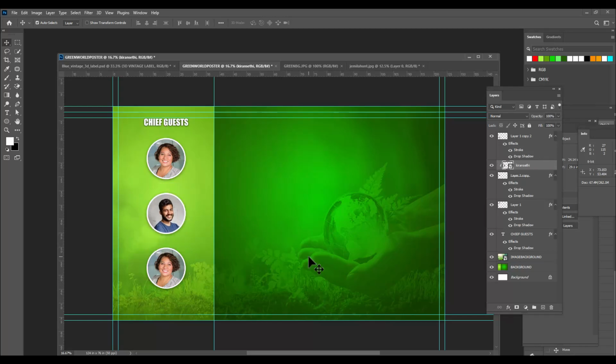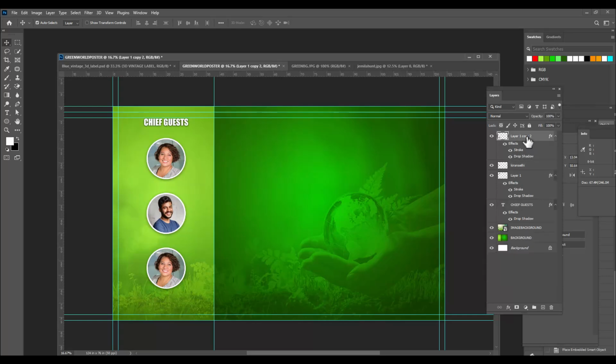So we need to adjust the image properly. Right. And we will also merge these two layers. Right. We can properly rename the layer also. The first layer is Jamila Hunt. Right.